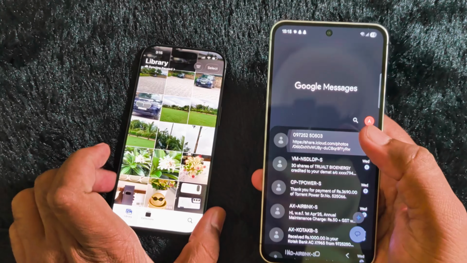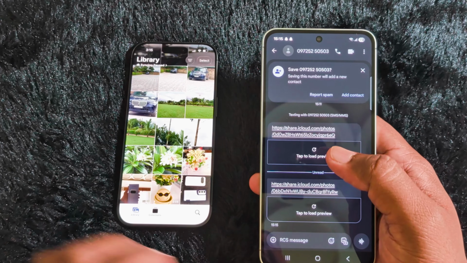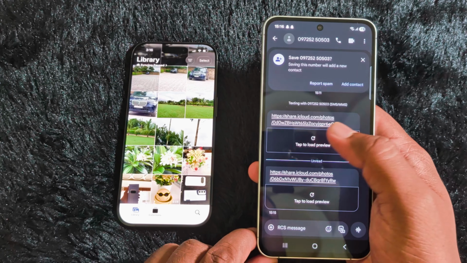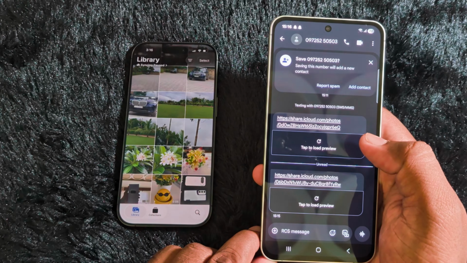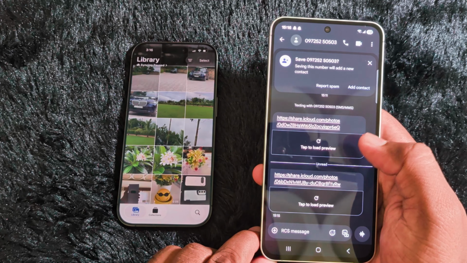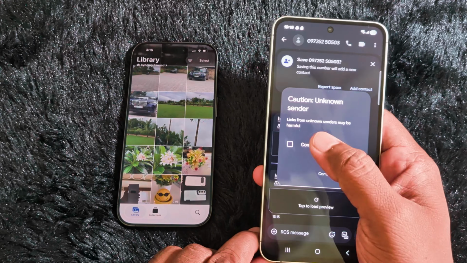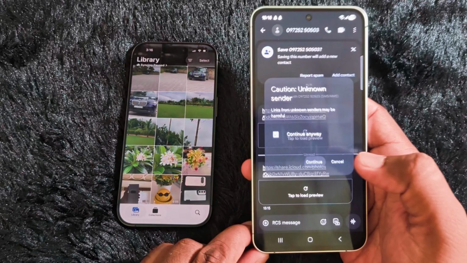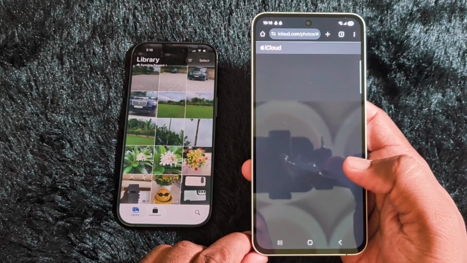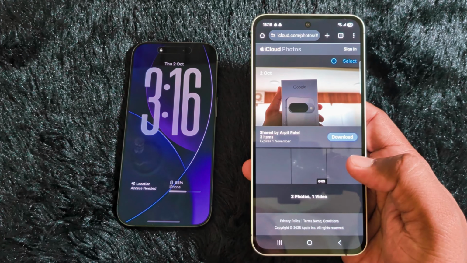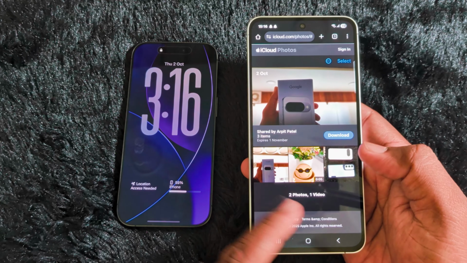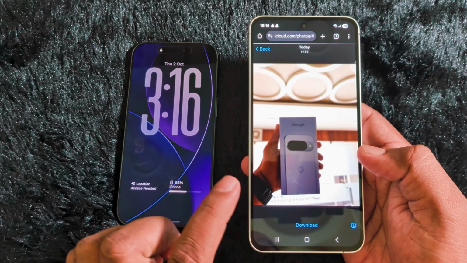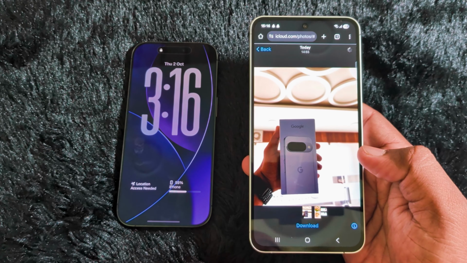So tap on the message. Here you can see this type of message. It says icloud.com photos. So tap on that link on your device. Tap on Continue anyway. Tap on Continue. Now here you can find the list of sent items. Here you can find both the photos and the video we sent. So tap on it. Tap on Download to download it on your device.